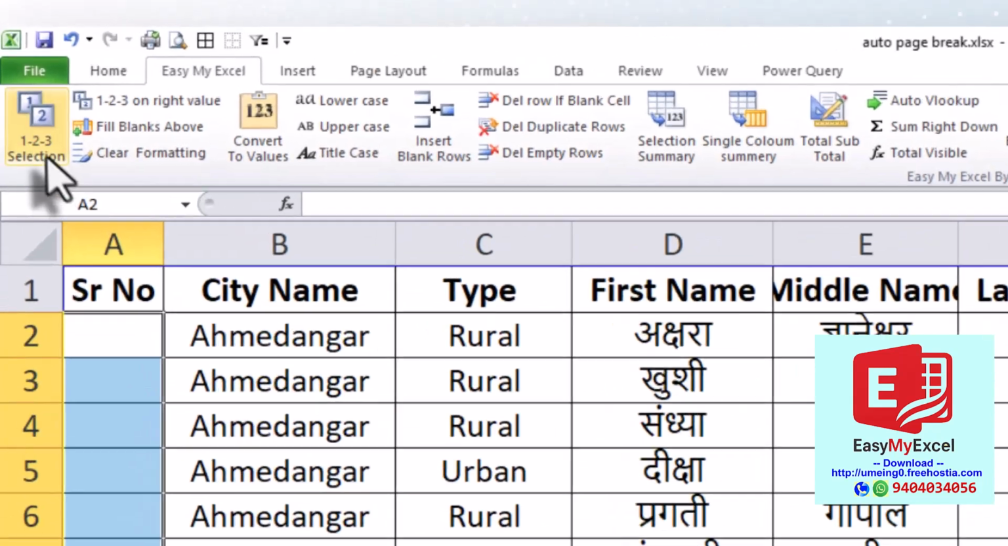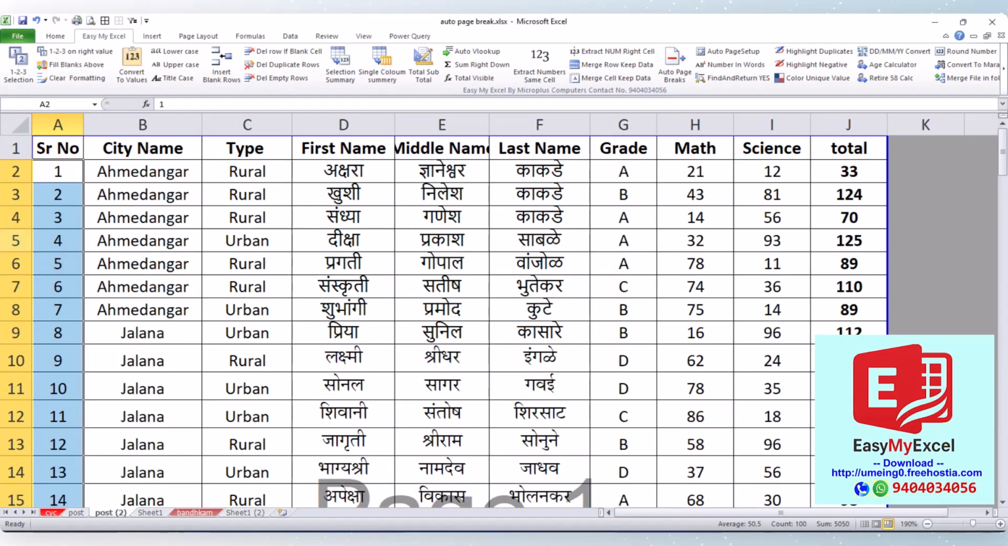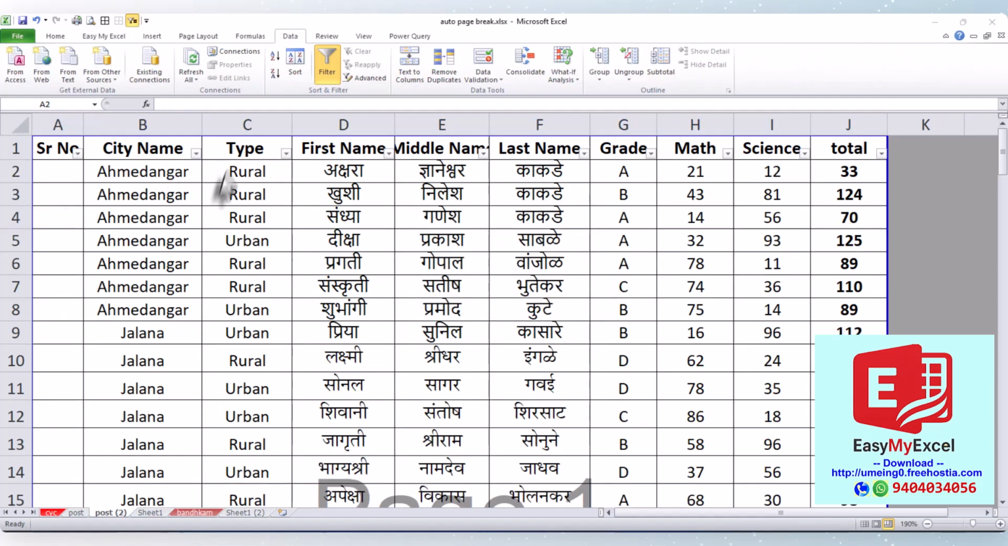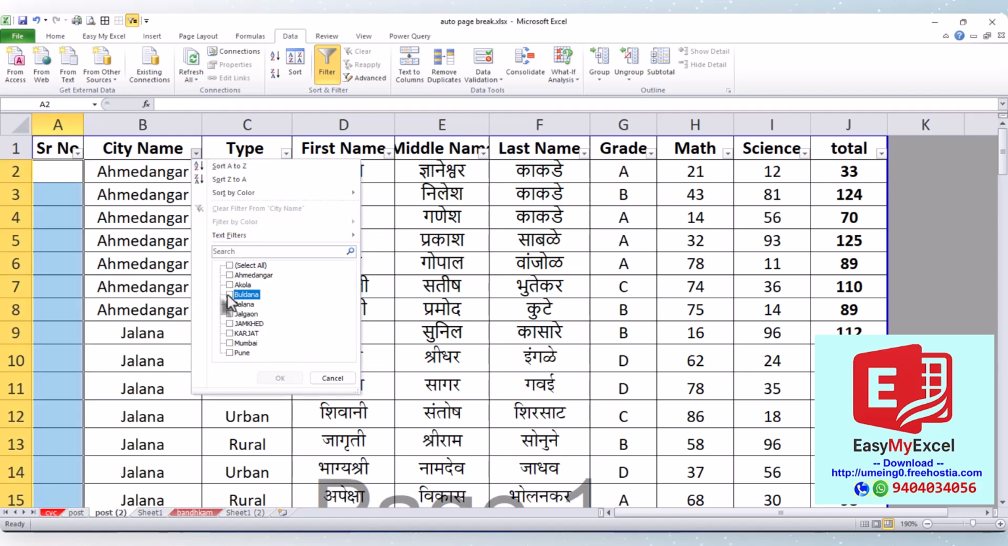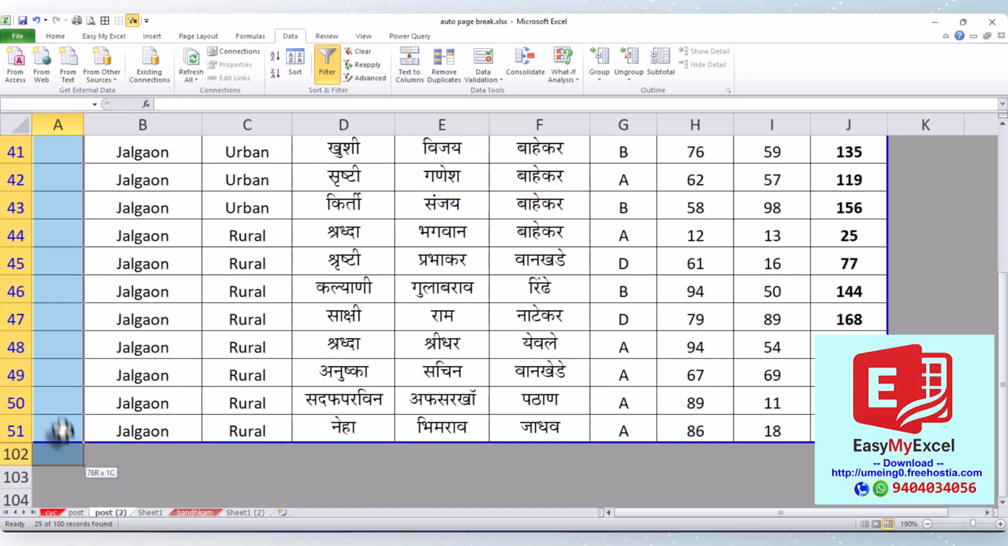Just select and click 1 2 3 selection. This will automatically number your selection. This option can number horizontally also. This works even if you filter your data or hide a column or row.